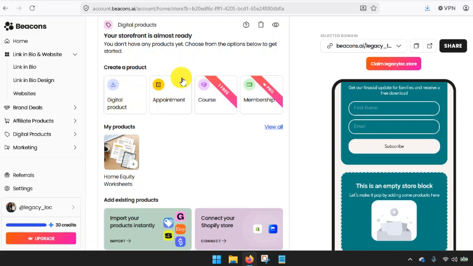Let's say that you are providing a service. You can set appointments here for your service. So if you want someone to give you a call, schedule a phone call, like a consultation call or a 15-minute interview or whatever, you can set that up using appointments. And then you can also have one course. You can actually teach a course on Beacons. So you can have one free course, and then if you want to set up a membership, you would have to have a pro account.